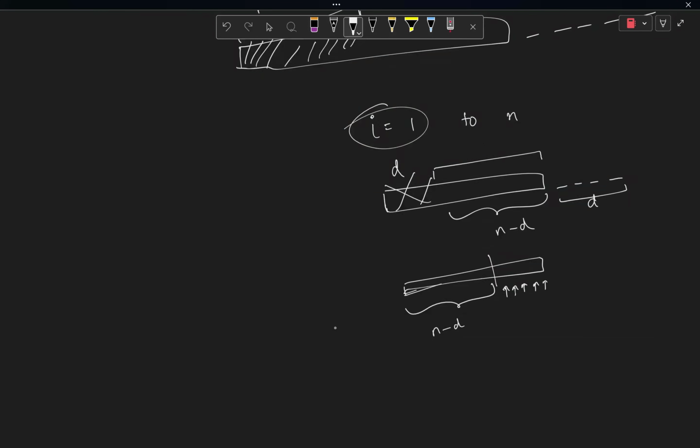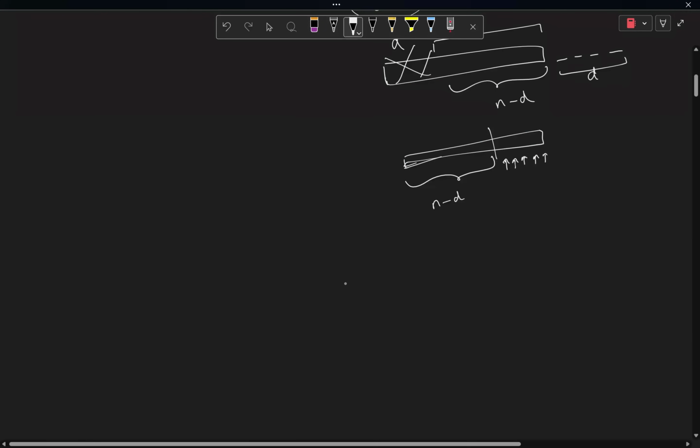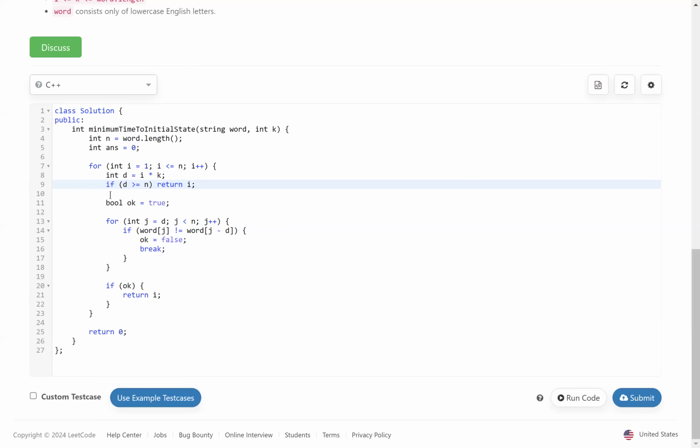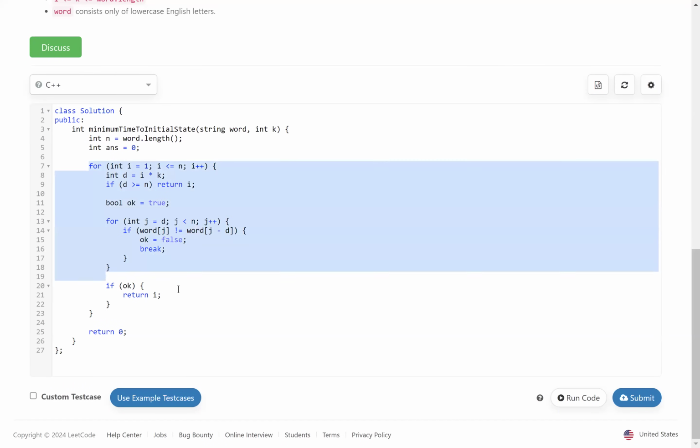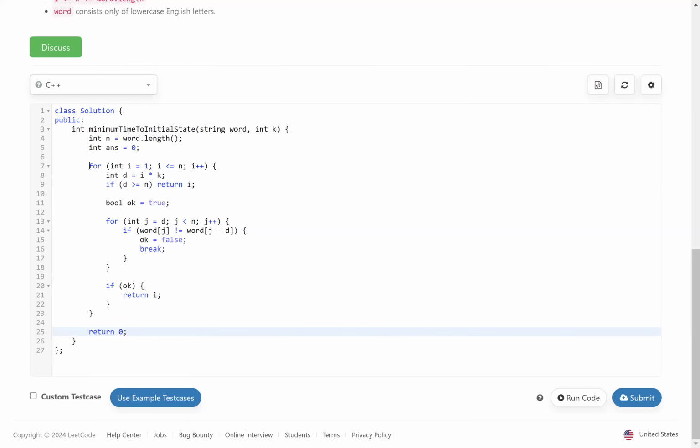So this thing looks cool, but the problem with the solution here was it was running in big O of n square. It had one loop here and it had another loop here. So not exactly big O of n square, but it was n times n by k. In the worst case, when k is equal to 1, it will run like a big O of n square solution. This is not so cool.